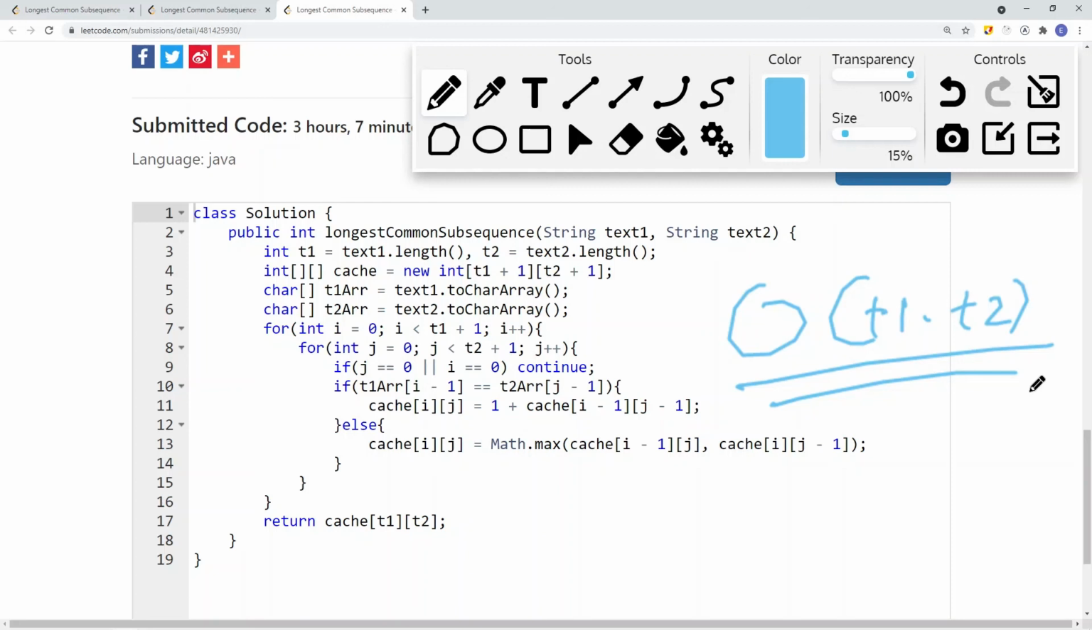So basically, this is how we solve this problem, both using the bottom-up approach and the top-down approach.